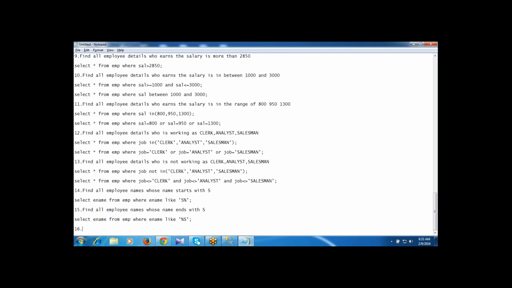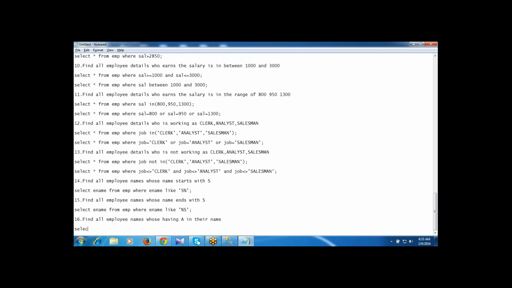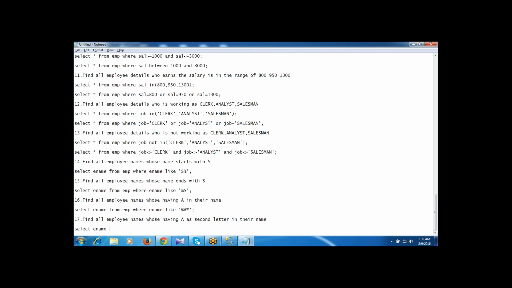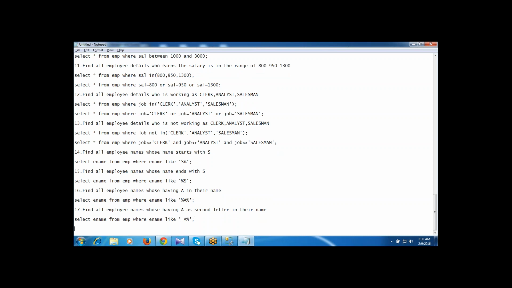Here I am writing: find all employee names who's having capital A in their name. Select ename from EMP where ename like '%A%'. Find all employee names who's having capital A as the second letter in their name. Select ename from EMP where ename like '_A%'.